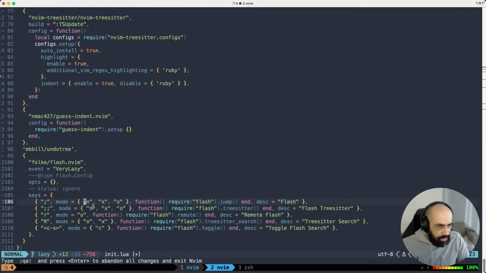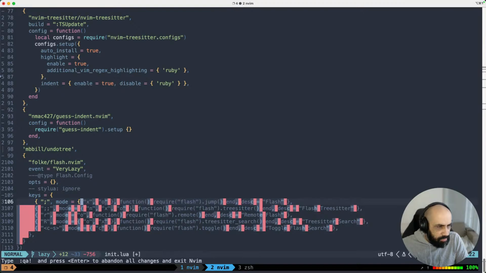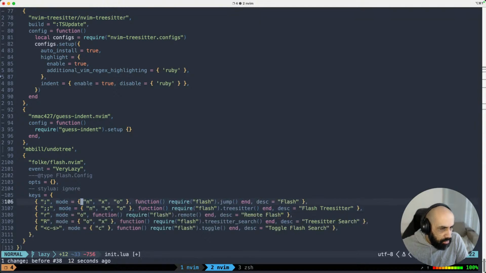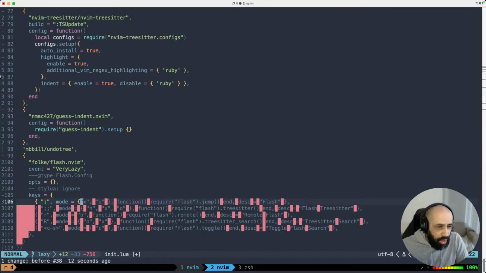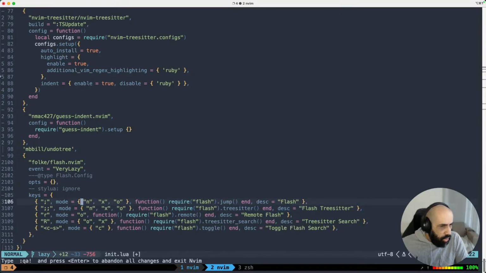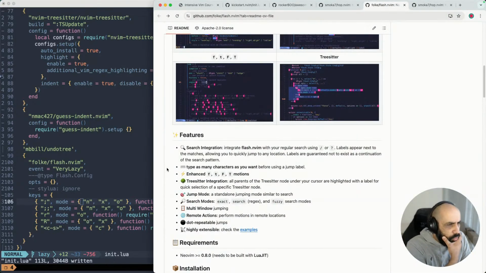Let's try it with T. Because I do things like DT space a lot. DT space. I don't like this. I don't like that now it's in this mode. DF space. I do that a lot. So I actually don't want it to override. If I was to go with this, I don't want enhanced F and T motions because I use them in actions and it's modifying my UI too much.